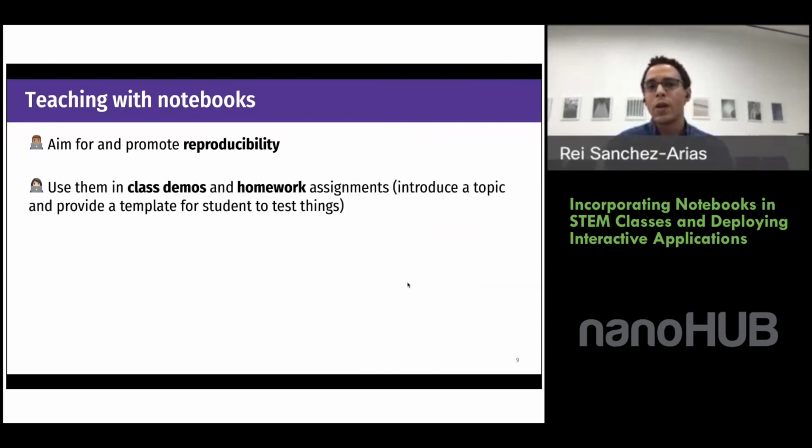The other reason why I use them in my teaching is because I want to incorporate these computational notebooks as class demonstrations and classwork activities, and follow-up homework assignments that look very similar to those. So I generally try to introduce a topic, and I provide a template for my students to test the things that we're discussing.